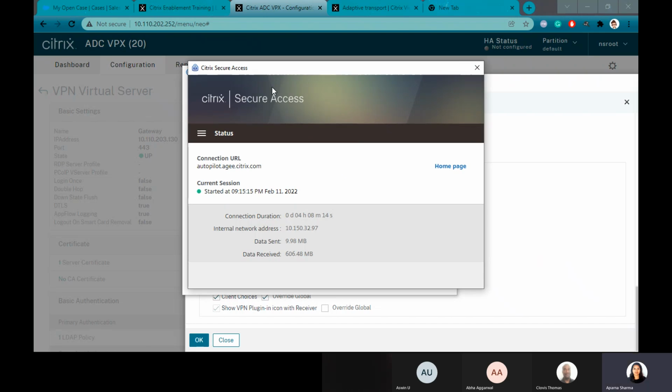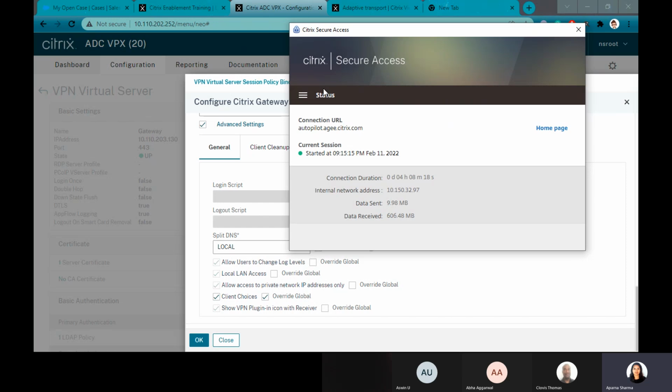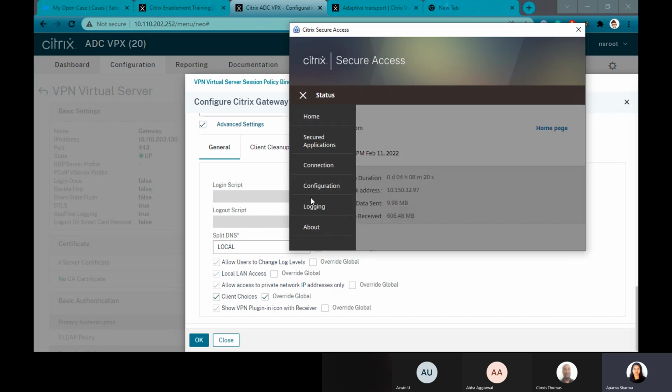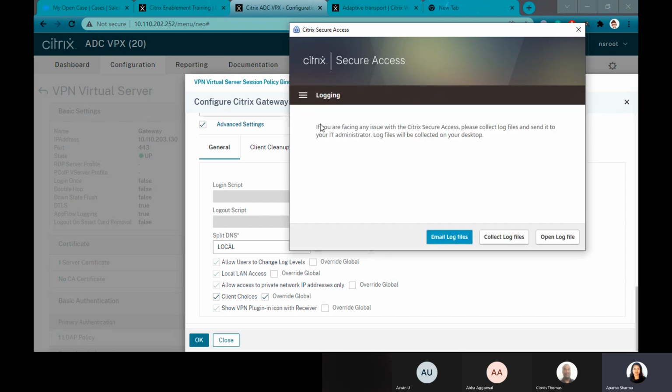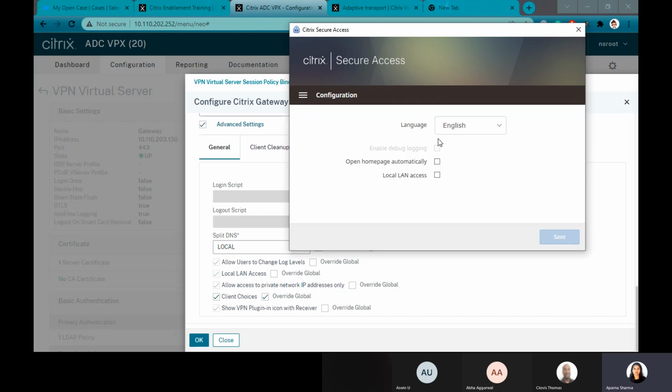Okay, this is my plugin for my Windows. So, allow users to change log levels. If you go to logging, this is where you collect all your logs from, to troubleshoot and configuration. This is where you enable logging.